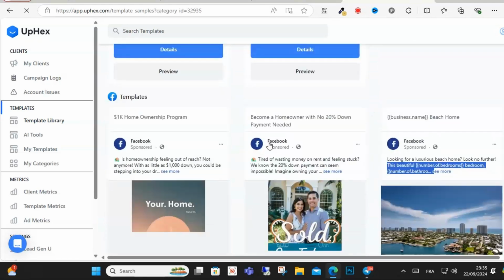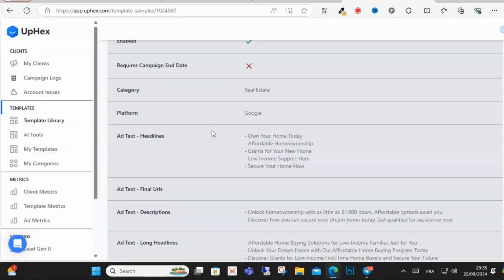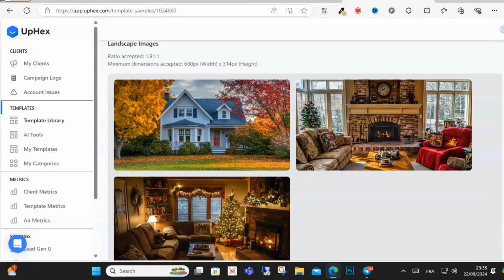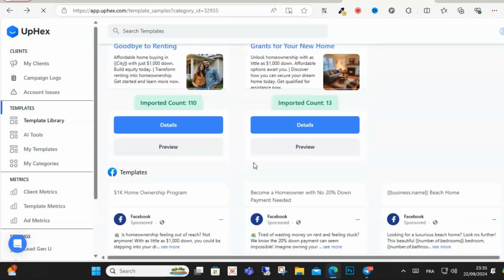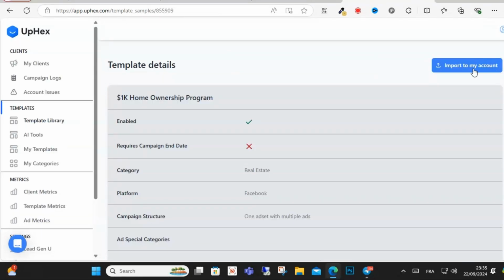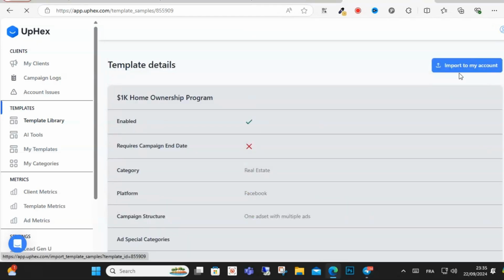Choose one. As you can see here, you can read the details. Click this details option and you can find this ad copy. Scroll down, you can choose this one and after that click this one and you can import it to your account easily. Click import to my account and wait a few seconds and you can use it easily.